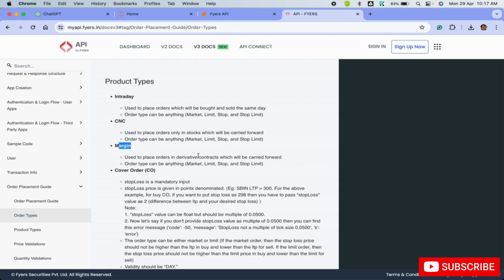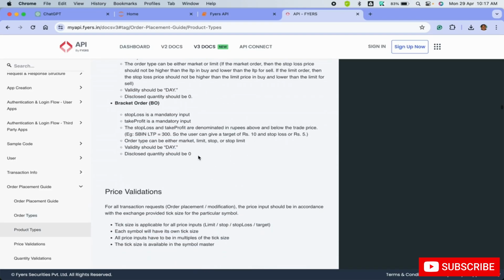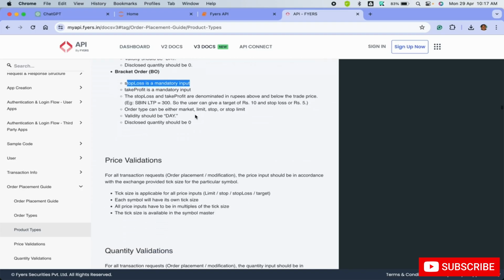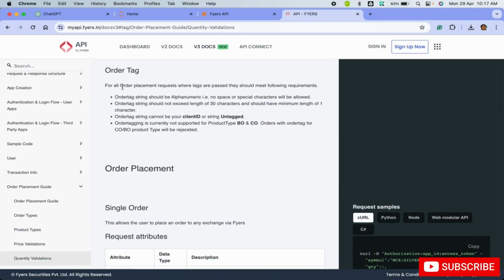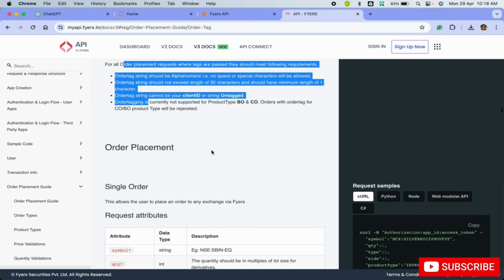The margin, how much margin you have. Cover order or bracket order. Bracket order is where you are placing a stop loss and target order at the same time. When you place an order, at the same time you also place a stop loss order and target order. This is a bracket order. So you can go through this documentation. There is an order tag. You can give your own tag while placing the order.